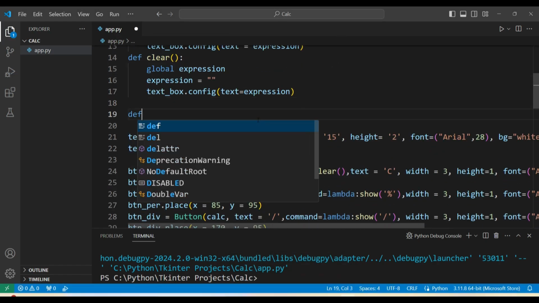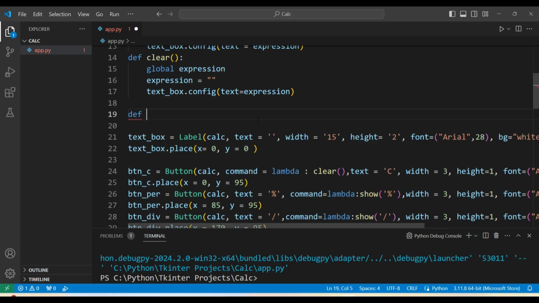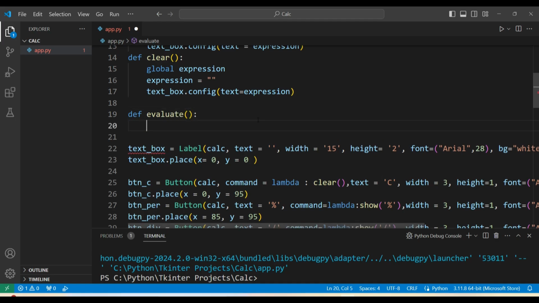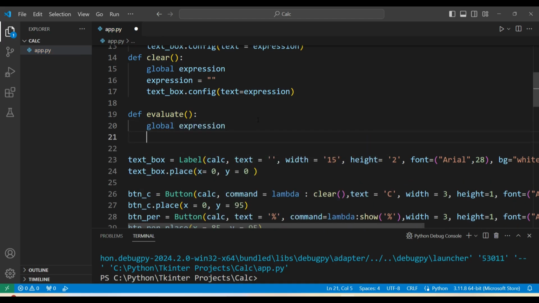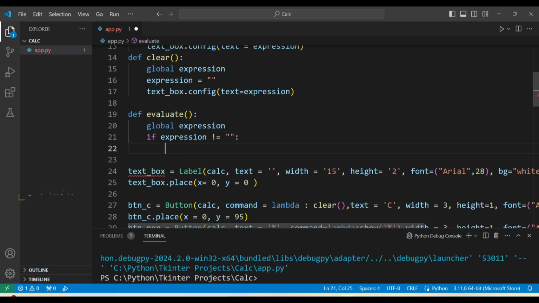And for the definition of evaluate, global is equal to global expression. So whenever this expression is not blank, meaning the expression has some numbers, only then will we be able to perform the operations. So if it is not equal to blank, then we have this try block.